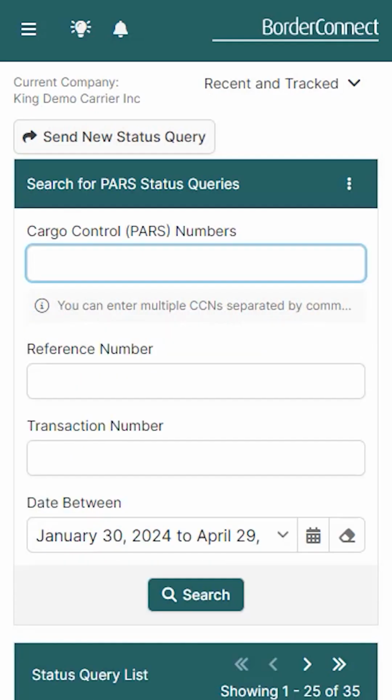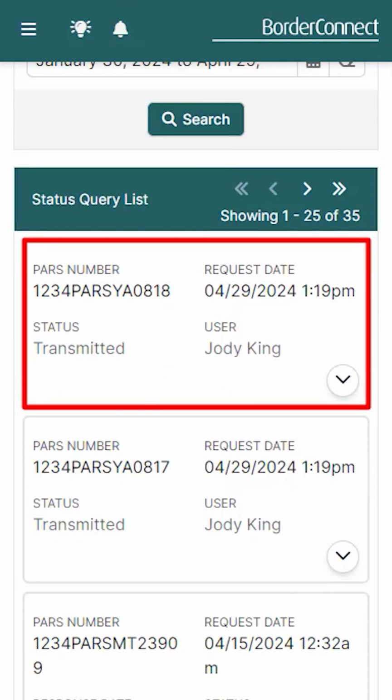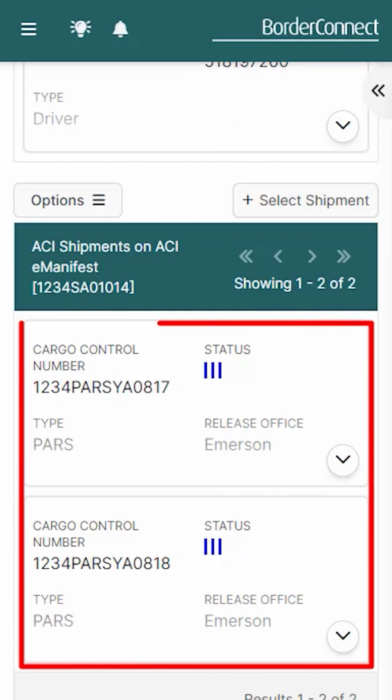From this point, your status query will be automatically sent, and if any updates are received from CBSA, it'll show up on your status query search page as well as your ACI eManifest. And if the driver was set up for text messages, they'd be automatically notified.